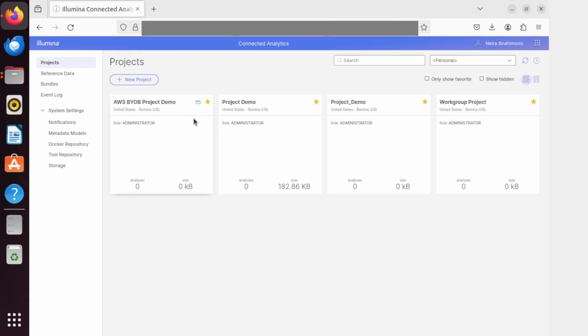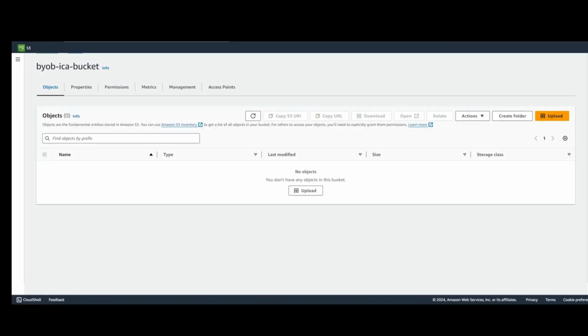This is the project that we will be working with. You could see that this project is configured to my own cloud storage because of this AWS symbol here. The connected S3 bucket can be found here, and it currently has no data in it because we have yet to set up a Service Connector which will transfer our files from the local network storage to our ICA project.